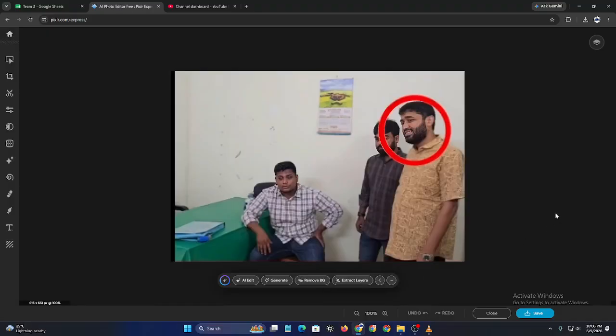Another helpful tip is to use high-resolution photos whenever possible. Starting with better source material gives Pixlr more information to work with and usually leads to better results. And that's how to fix Pixlr image quality problems in 2026.